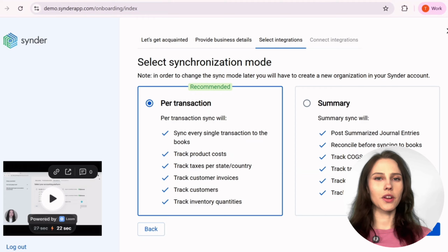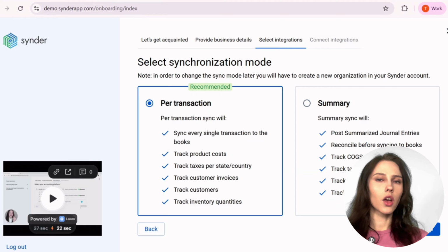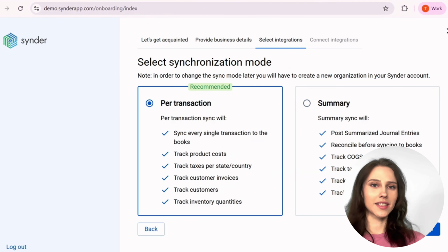Next, you configure your sync settings. This is where you choose transaction level or summary level. If you want every sale itemized, go transaction level. If you want daily summaries to keep things clean, then go to summary mode.